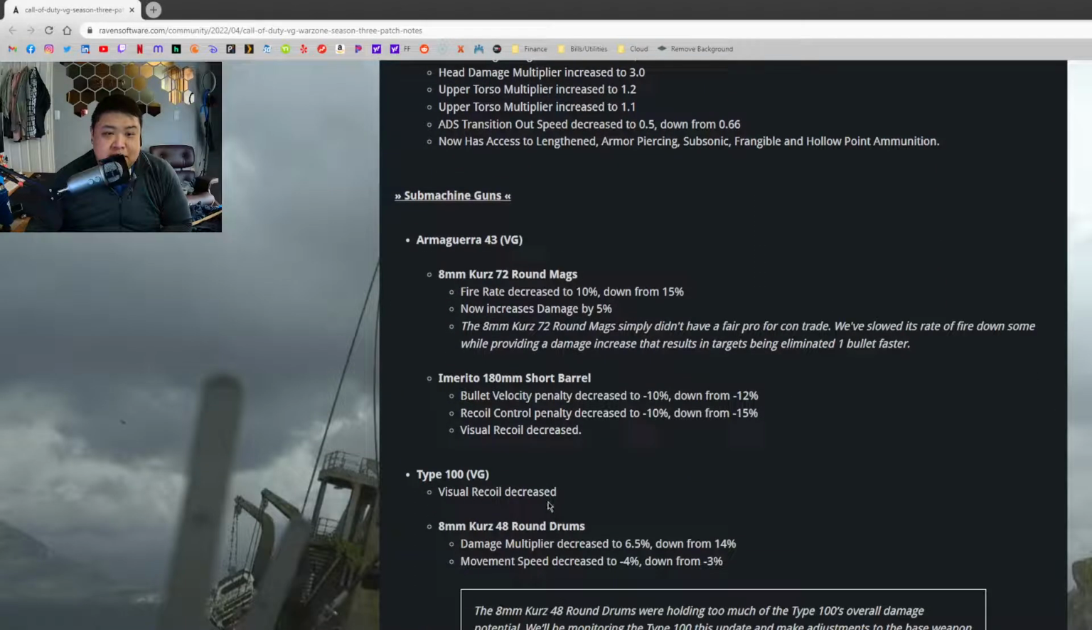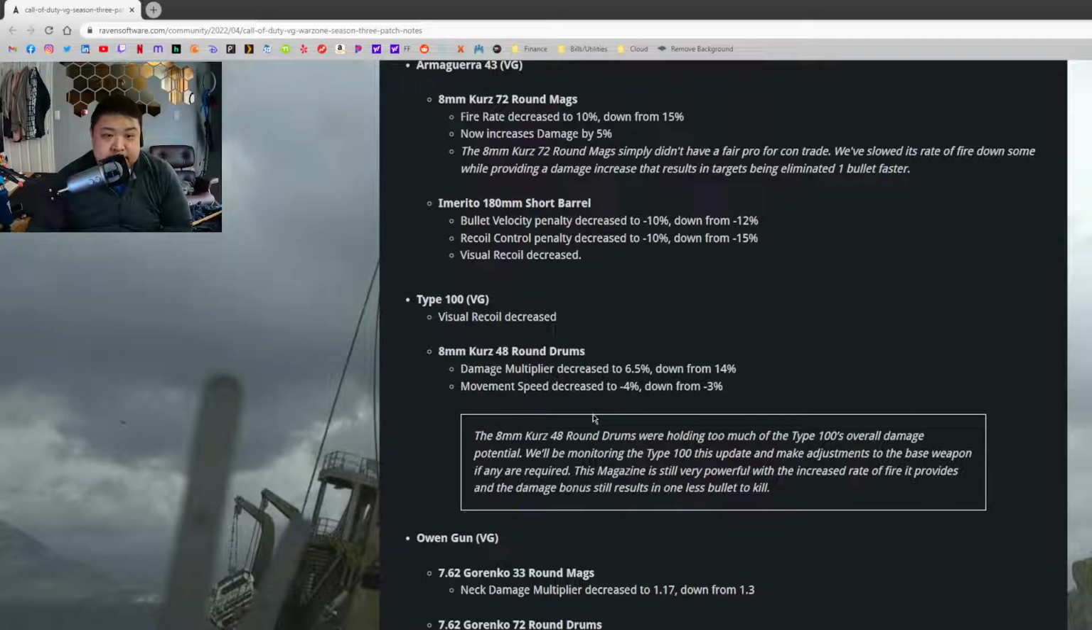And then some machine guns, the Armaguerra 43. Now fire rate decreased by 10% with this round mag. Okay, now increases damage by 5%. So it fires less quick but does a little bit more damage. So it's about a 30% nerf on fire rate but increased damage by 5%. Then the short barrel, they made it a little bit more accurate. I don't know, that's a good idea. Type 100, visual recoil decrease. So basically it just looks less recoily. Is that the deal?